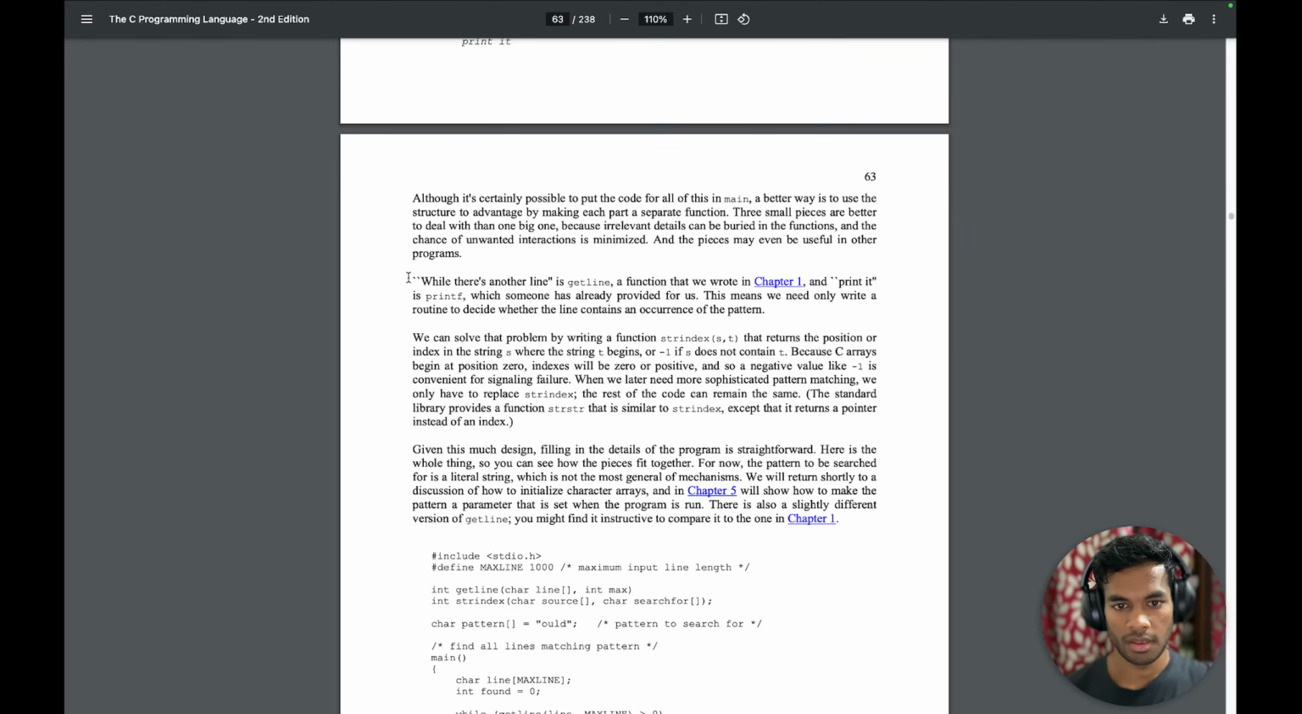While there is another line is getline, a function that we wrote in chapter 1, and print it is printf, which someone has already provided for us. This means we need only write a routine to detect whether the line contains an occurrence of the pattern. We can solve that problem by writing a function strindex.